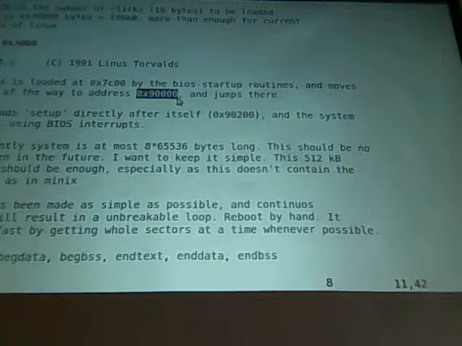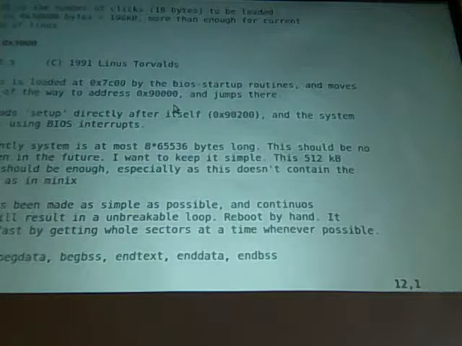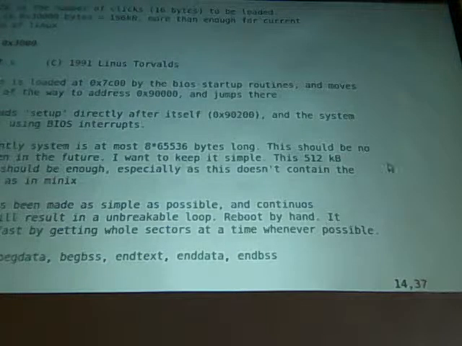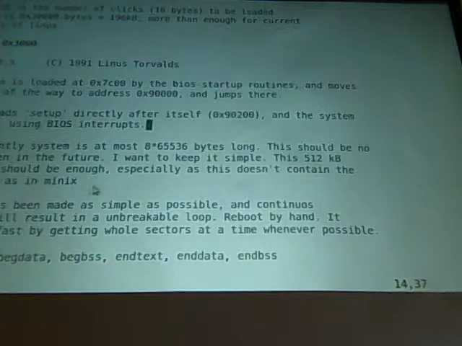So one of the first orders of business is to copy itself somewhere else, because the memory early on there is going to get used for something else. Okay, and then setup gets loaded after itself. And then the system gets located at that address. Okay, and he has some notes about calculation and how long things are.